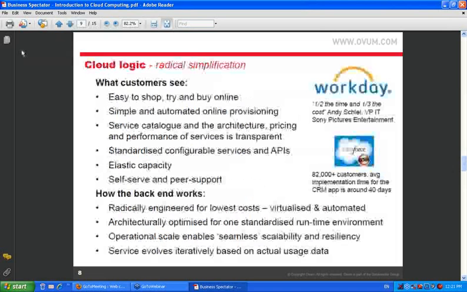And an important thing to think about is the idea that cloud computing is a radical simplification of the logic of buying IT. So what we're seeing is this whole idea that a service is transparently available on the internet or through the cloud computing provider. It's easy to see what it is, to try it and buy it. It provisions automatically. The catalogue of services is explicit. The pricing is explicit. And historical performance can be assessed. The APIs are explicit. You know how to get data into it and data out of it and to integrate it with your other applications.